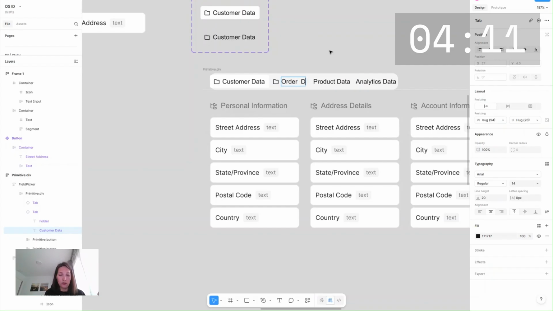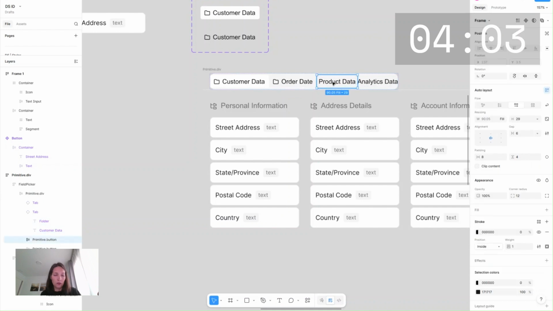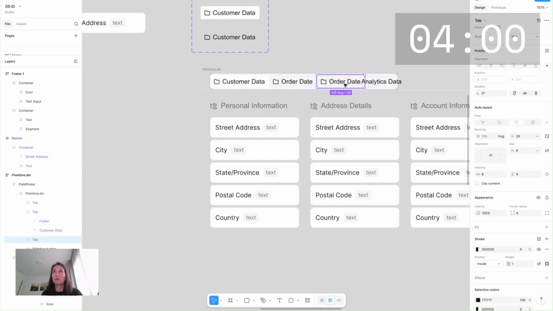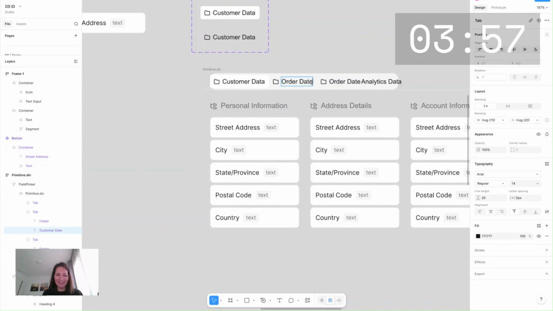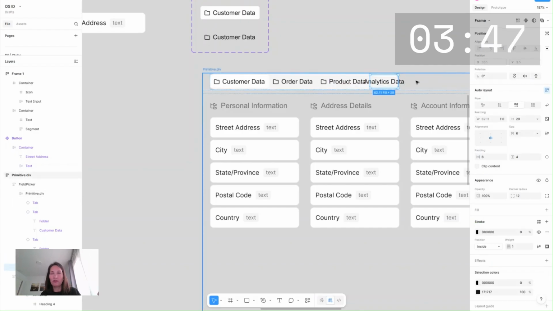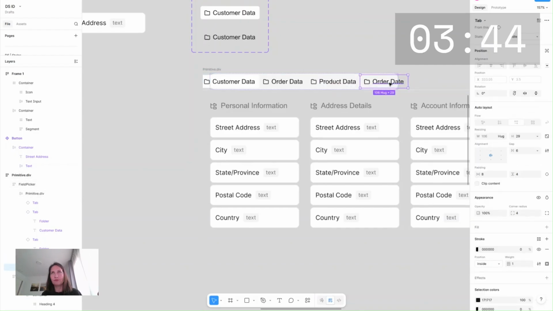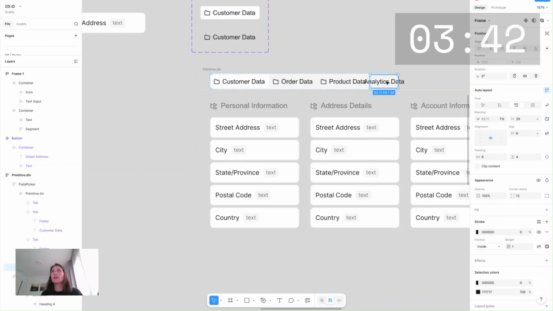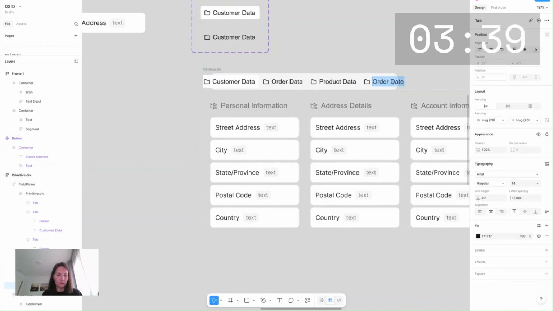Following the styles, I need to do the camel style here, right? When each word starts with a capital letter. Product data. Date. Okay, this is subconscious. Okay, product data. And yeah, I mentioned in the last video, I'm very bad with typing. Analytics data. Okay. Analytics data. And now we have it.